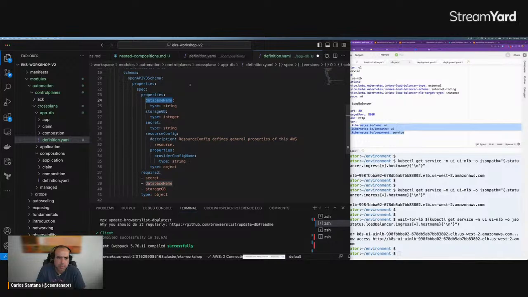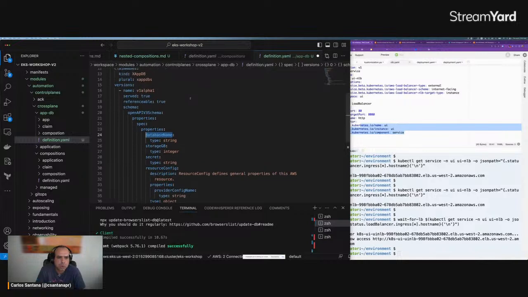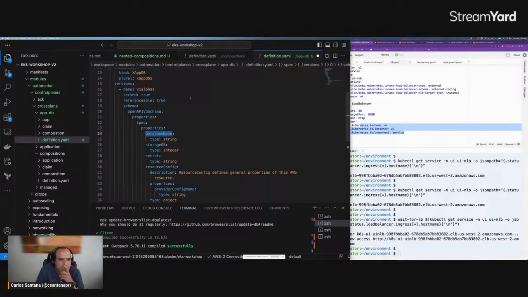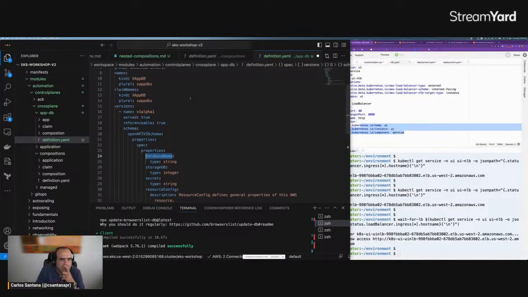Let me think about it. What do they need to specify? What do they need to specify? The namespace? No, the namespace already. I guess they don't have to specify anything.